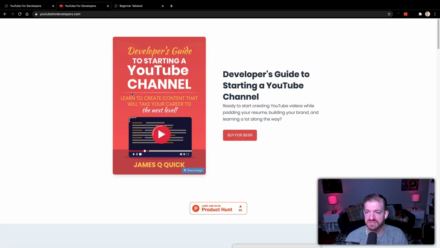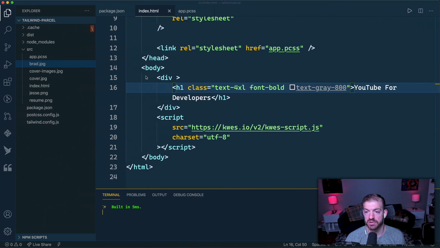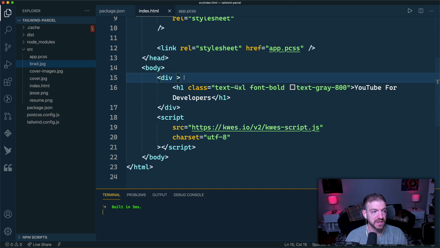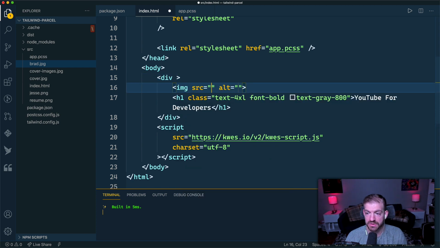So what we're trying to do on this first part is have this kind of side-by-side section where we have this image, which is our cover image for the ebook. So let's start with including the image here. So we'll do an image, and we'll have a source of /cover.jpeg, alt will be YouTube for Developers cover.